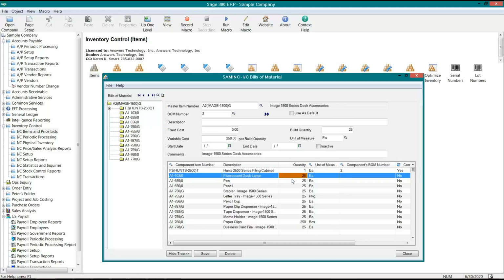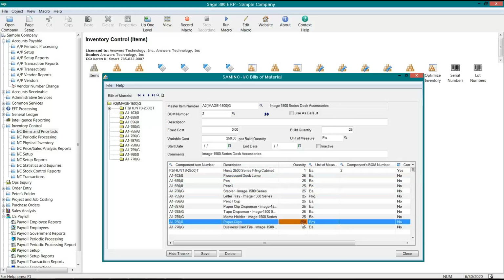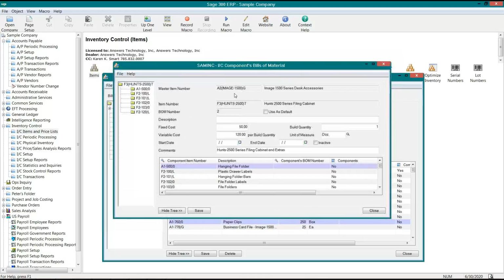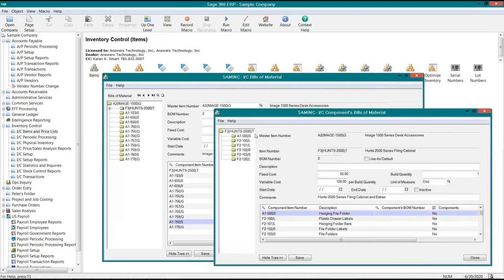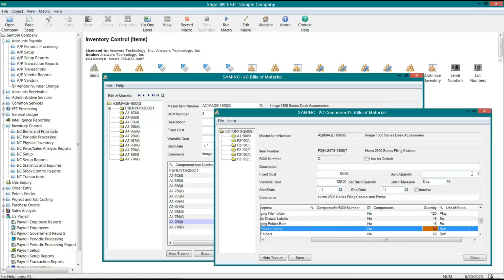So all of these are the components that are required and their quantities for each of these bills of material. We can also go again and look at the build quantity for the secondary or the child record bill of material that's a part of this master item number that we're looking at, and see the quantity components required there. So we have a build quantity of 1, and then the component item numbers down here along with their quantities that are required in order to build one of these.